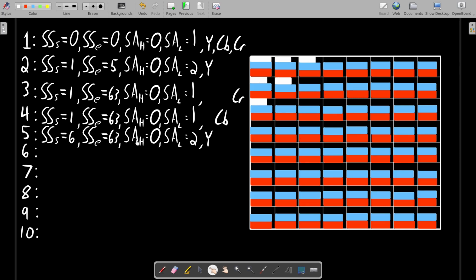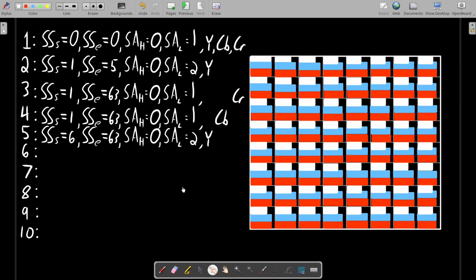Then on scan number 5, back to the luminance channel, getting the rest of the coefficients on their first visit, with 2 bits left remaining. Then our coefficient data will look like this.